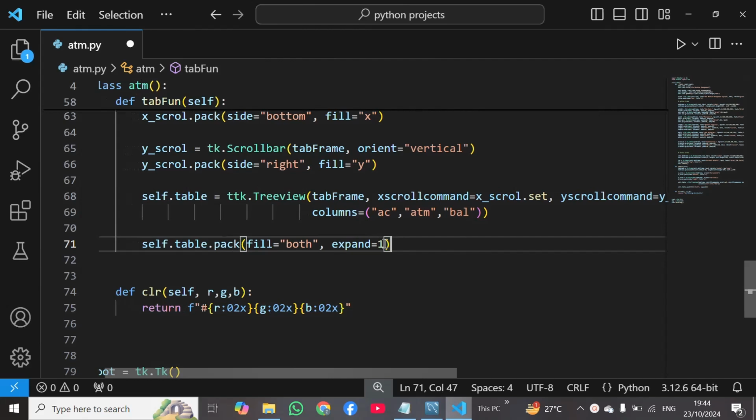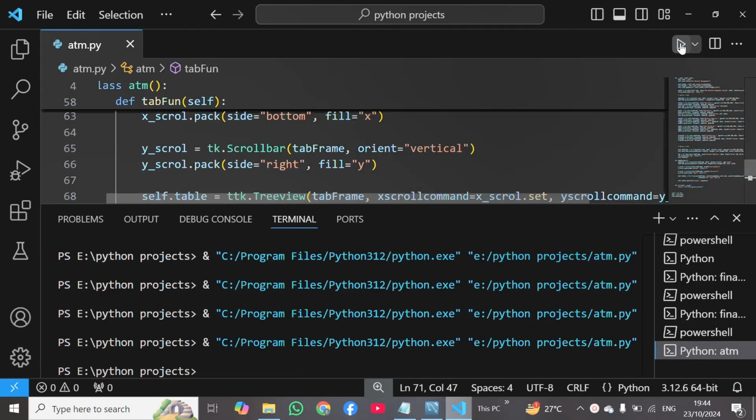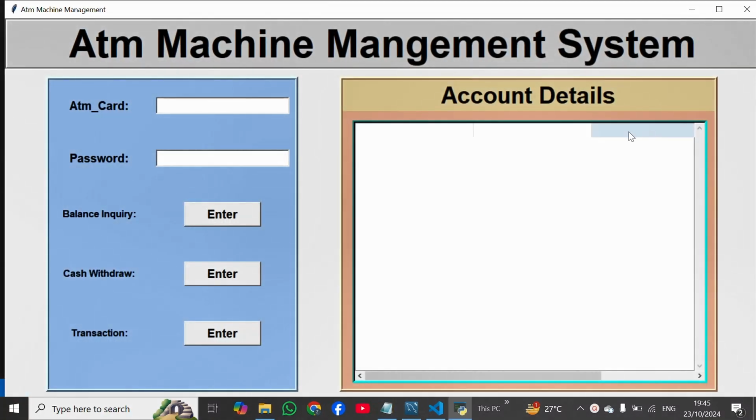Now I want to show you the output. I will save it and then execute. So here you can see our table is created. Now we have set this scroll bar, so its size is according to the number of our columns. This is our scroll bar that is set with this table, and these are our columns, but you are not able to see any heading here, because we still have to add headings. So we will create headings for these.